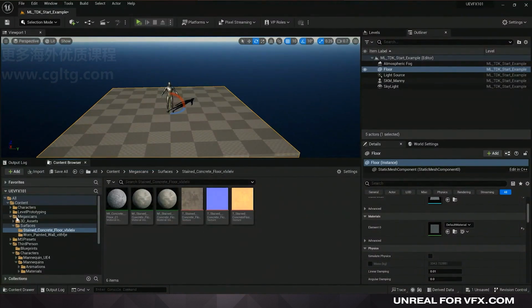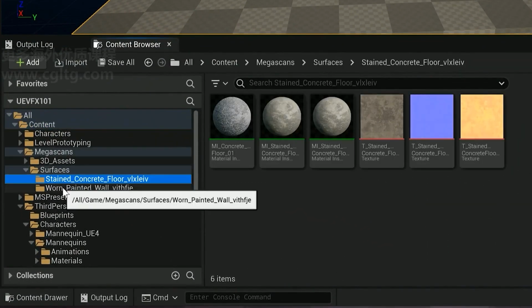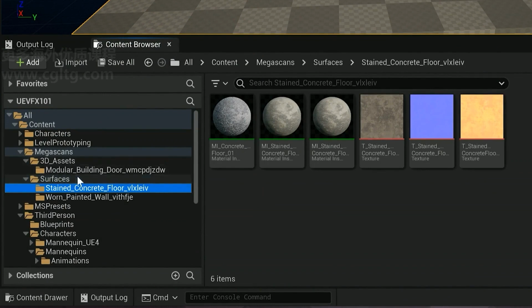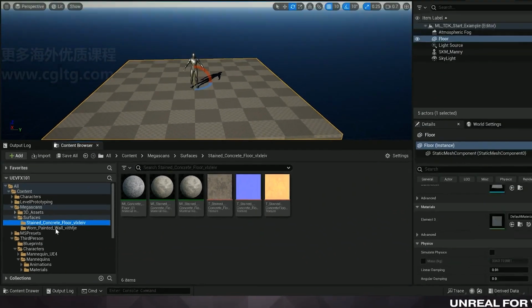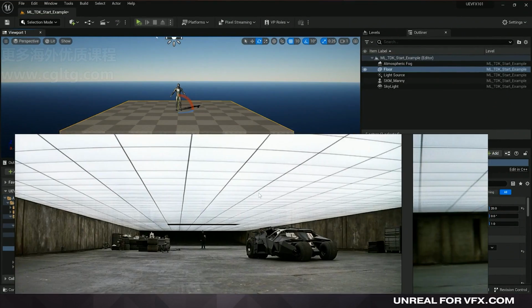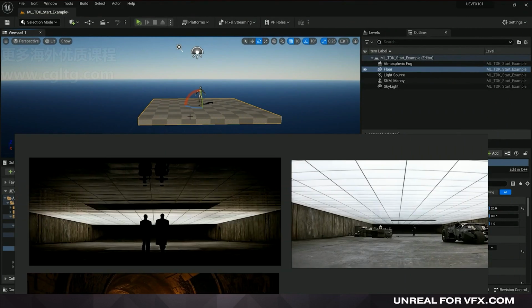And then this will create some Megascan folders in our content browser. So we have our Megascans, where we have our surfaces. Surfaces are the textures or materials, and then 3D assets are any of the 3D models that you'll have in your scene. And now if we just do a quick comparison between our reference and our scene here, we can see that we probably have to double the size of our floor if they're in the middle, and then we'll have to duplicate it a couple times further down.